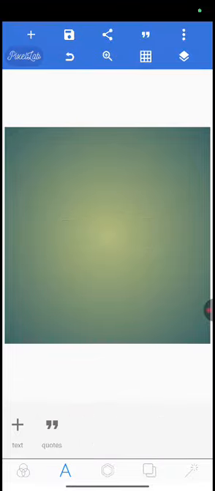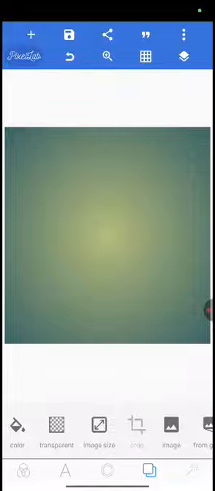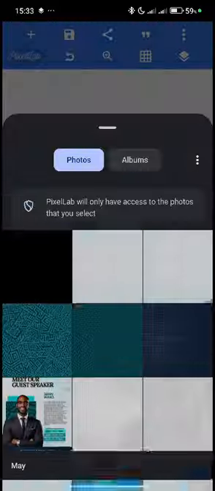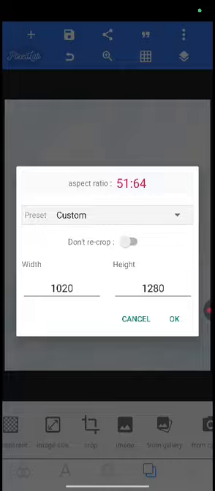So to get the exact size of the design, we'll go over to our background and we'll import the image background from gallery. Import it from here. So this is the background of it. I can see the size 2603 times 3264. So this is the size. Let's go over to image size. Okay, the width is 1020, 1280. That's what you use.